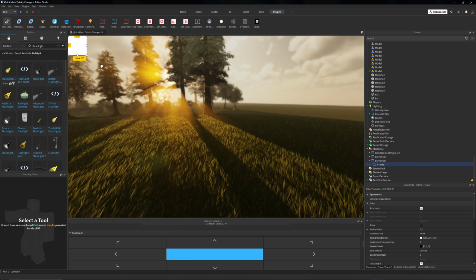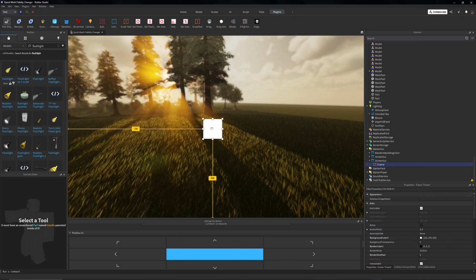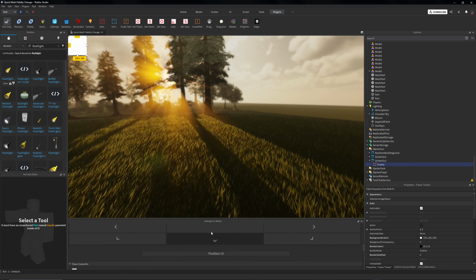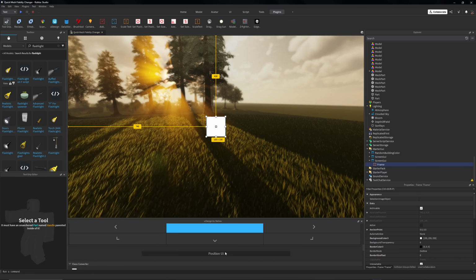Now what if I want this to be centered without having to drag this here? All you have to do is tap anywhere on the plugin that you want to reposition your GUI and then hit position GUI. Now, not only does this move the GUI in the center of the screen, it actually anchors it so that it will not move unintended on other devices. This saves me so much time when I'm developing my games, and I thought it was worth mentioning to help save you guys some time as well.